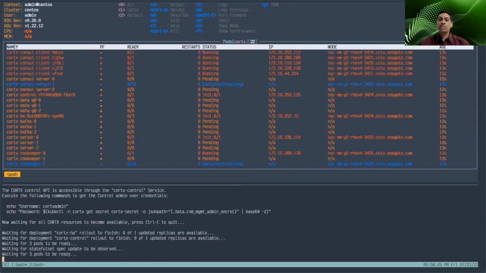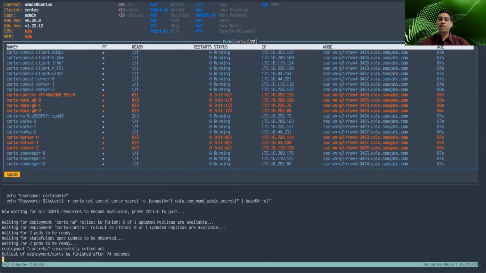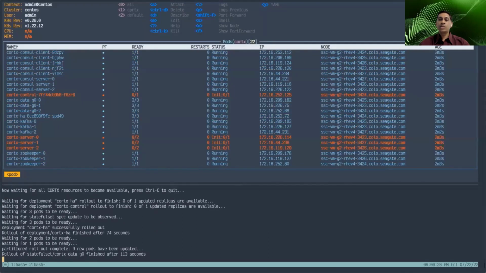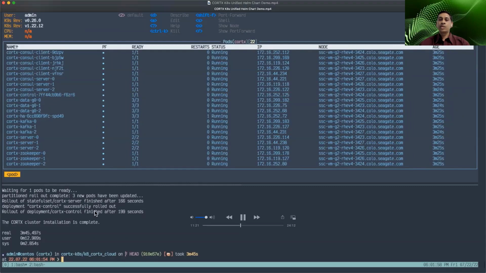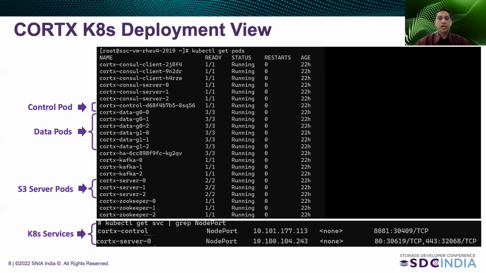CORTX deployment command triggers Kubernetes deployment process. This deploys all the CORTX pods in parallel. CORTX deployment process takes about 3 to 4 minutes for a 3-node Kubernetes cluster. So we just saw how easy it was to deploy CORTX object storage software stack onto Kubernetes platform with a simple command. Here is a deployment view of CORTX on a 3-node Kubernetes platform.